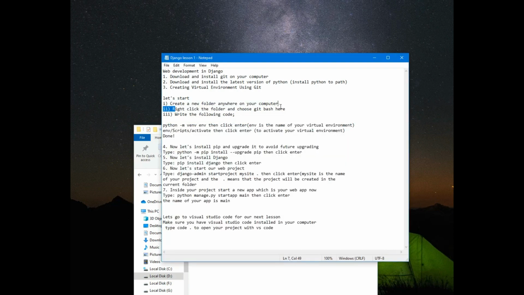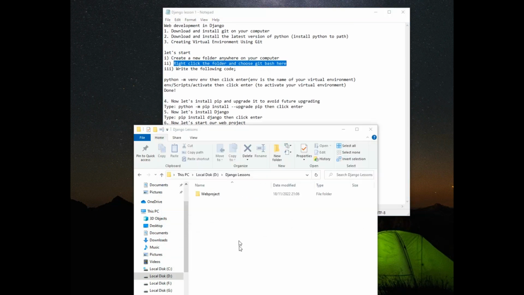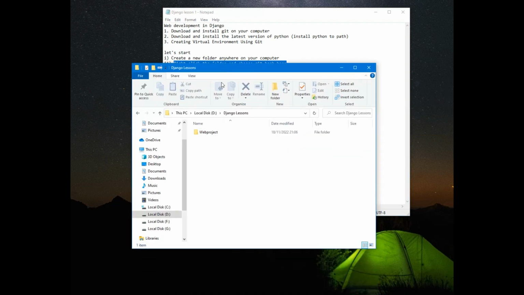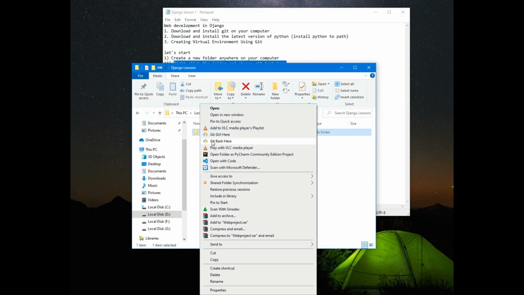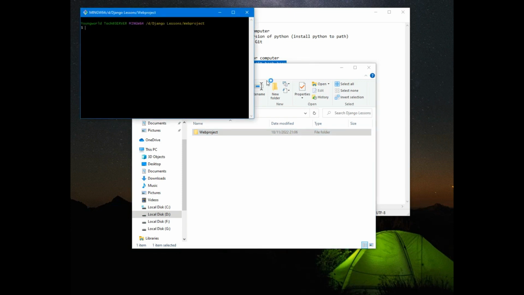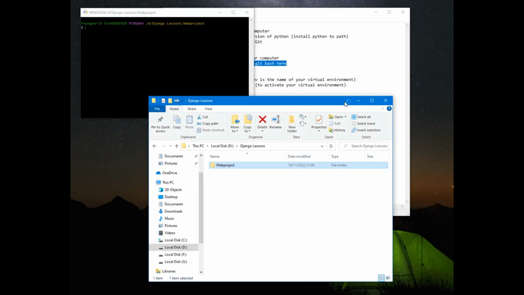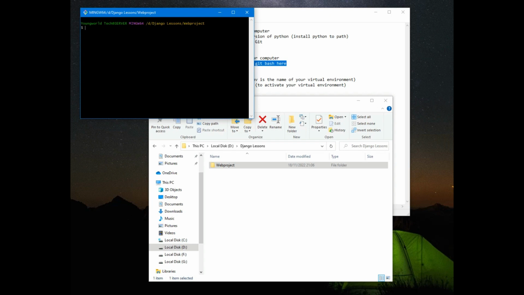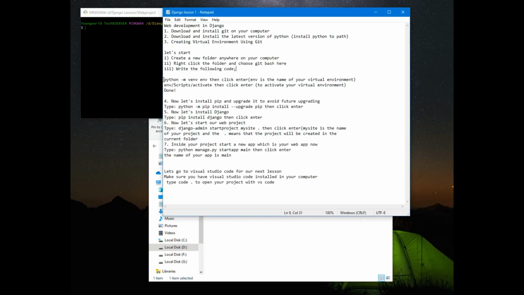Then you right click on the folder and choose Git Bash here. That is, if you have installed Git, when you right click on the folder, you will see the option Git Bash here. Choose that option. Then it's going to open a command line interface. We are supposed to now type the Python codes.